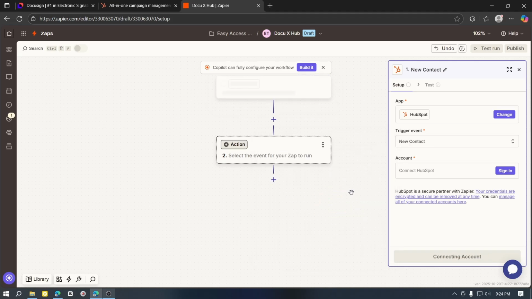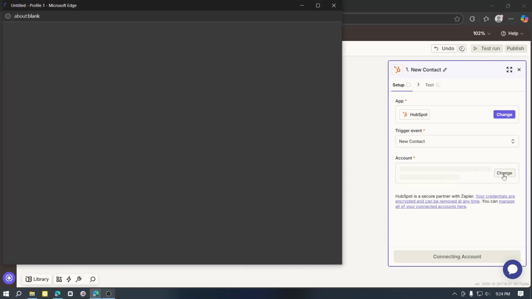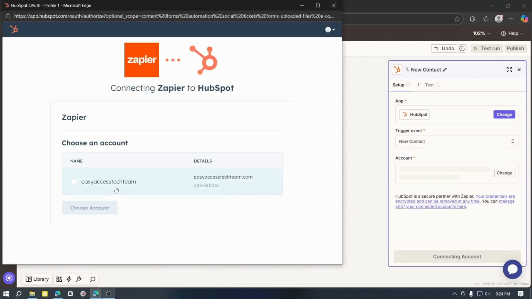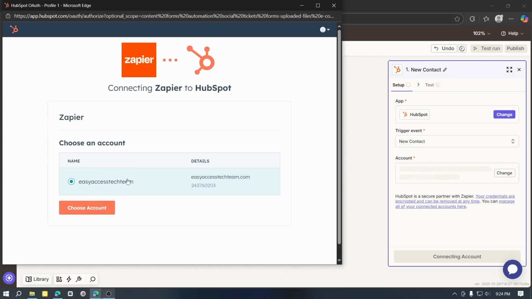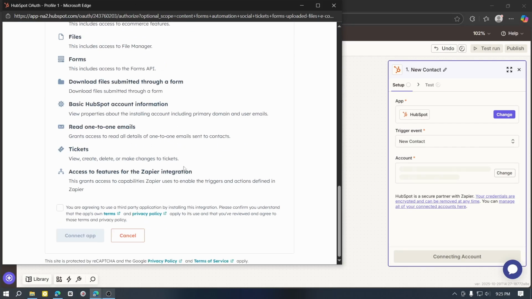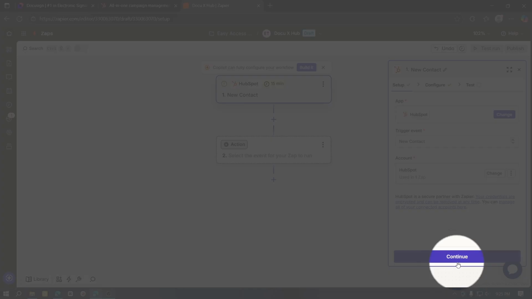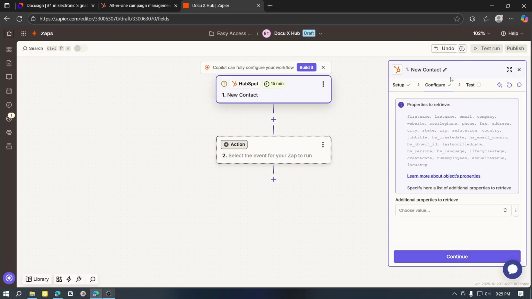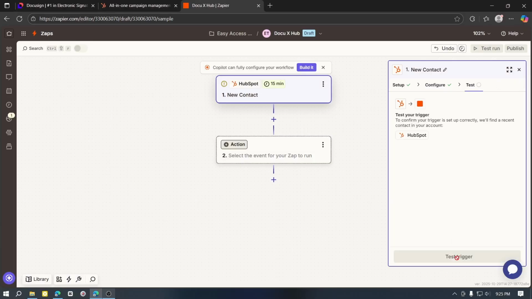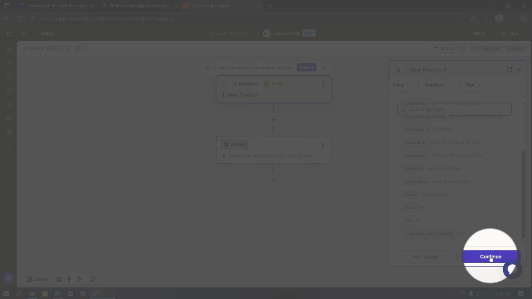Okay, so now let's sign in to HubSpot by clicking on the sign in here. Let's select our HubSpot account and choose account. Now scroll down and make sure you checkmark this agreement and connect the app. And it's connected with Zapier. Now click on this continue to configure this. Now click continue again. Now simply click on this continue.